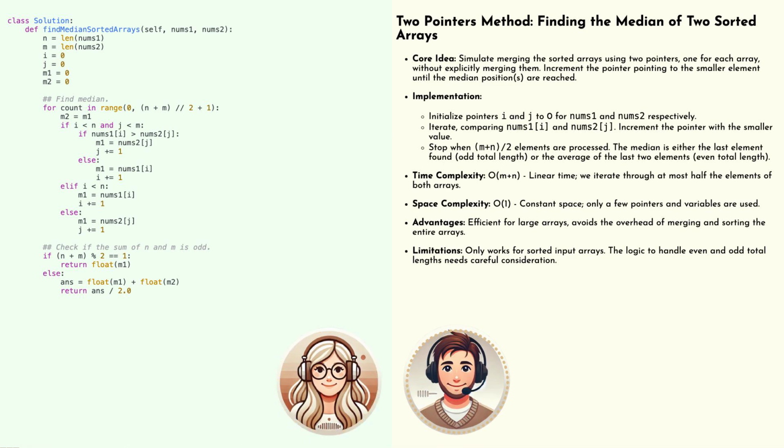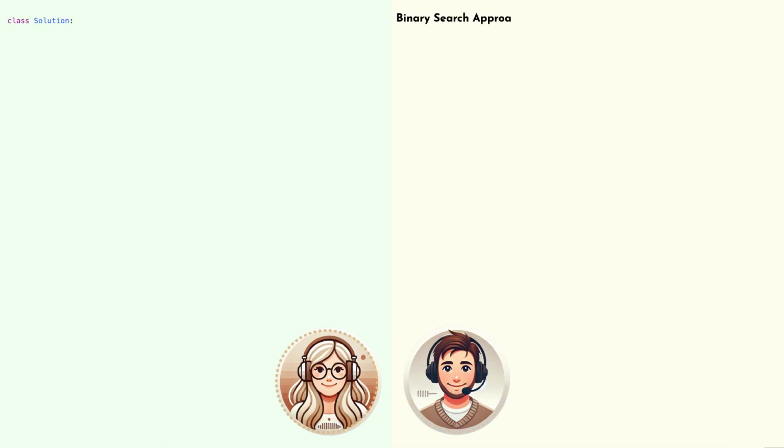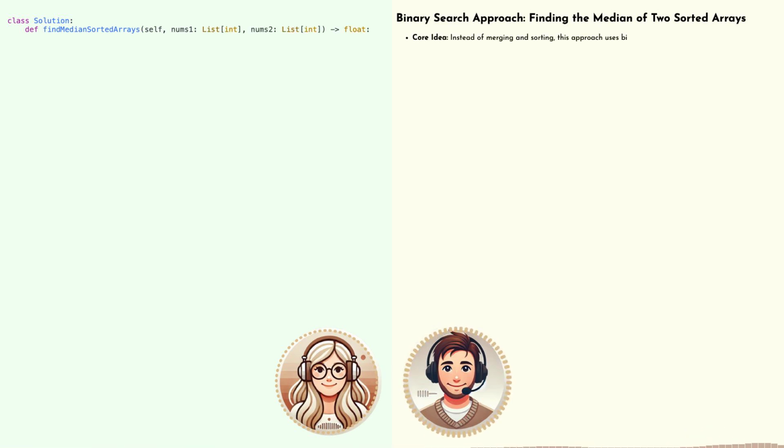But I suspect there are some trade-offs. When might this method not be the best choice? You're right. The main limitation is that it only works for sorted input arrays. If the arrays were unsorted, this method wouldn't be efficient at all. That makes sense. Okay, so we've got a good grasp of the two pointers method.